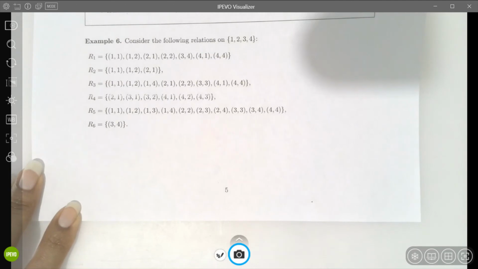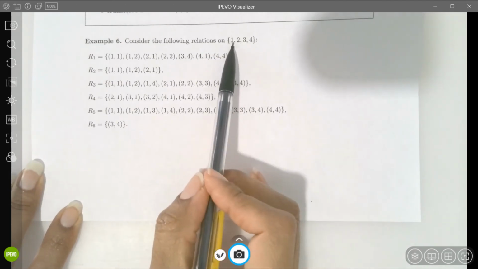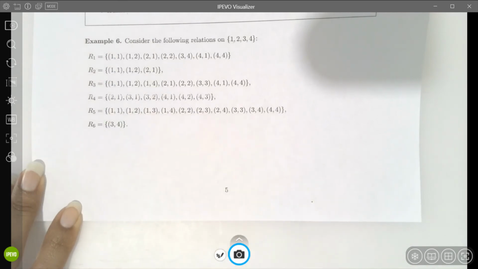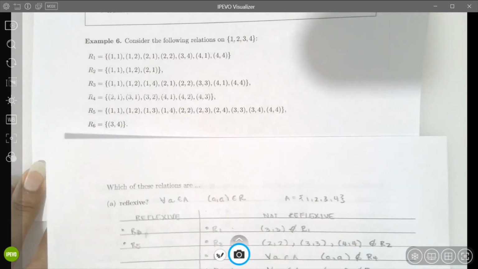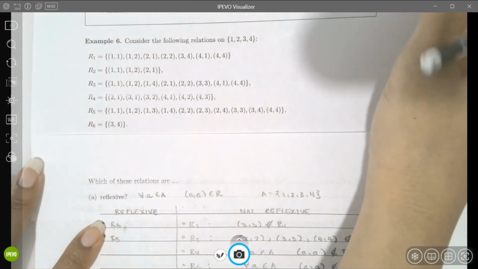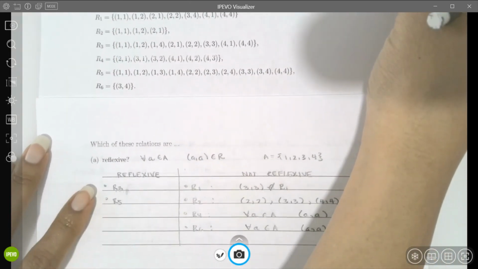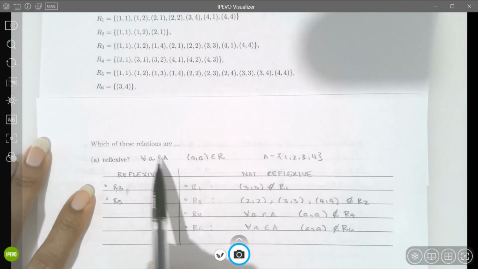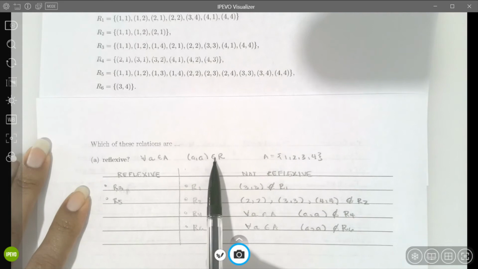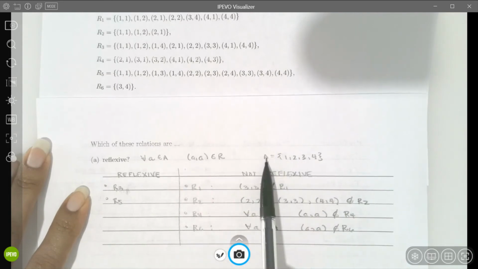So here we're given 6 different relations over the set 1, 2, 3, 4. And if you look at page 6, part A, they're asking us which of these are reflexive. And I've rewritten the definition of reflexive here at the top. It means that for every element in the domain, A comma A has to be part of the relation. And in this case, the domain is these four integers.